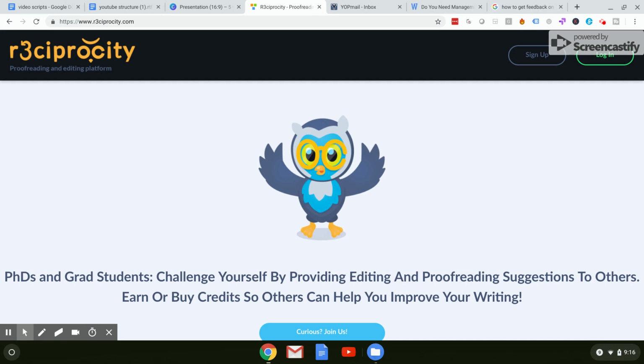So the name of the game with the whole reciprocity platform is that you can submit your documents and then it gets assigned to another editor or somebody that is wanting to help you out in some sort of way. So you can either earn credits on the platform or you can buy credits right up front, and you don't need to earn them if you don't want to. But most people are going to be earning credits and reviewing other people's work, and then you can use those credits to have your own work edited.